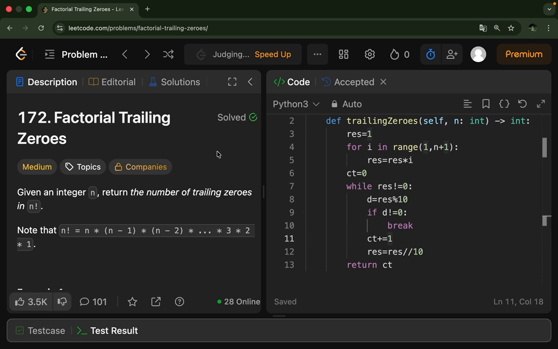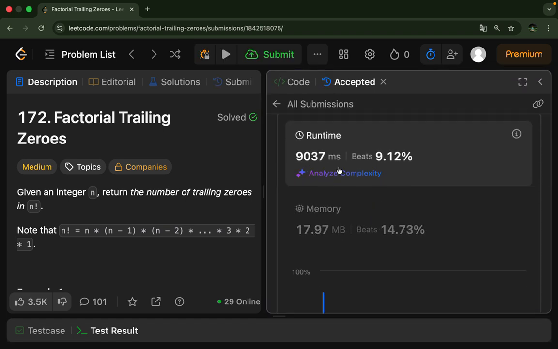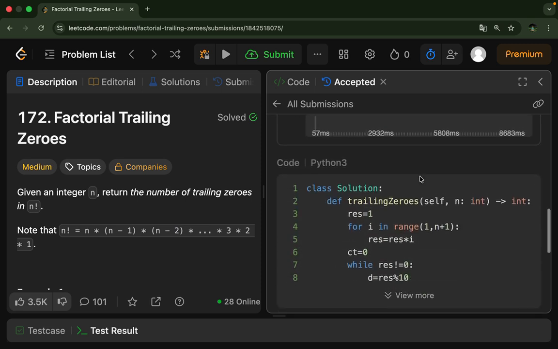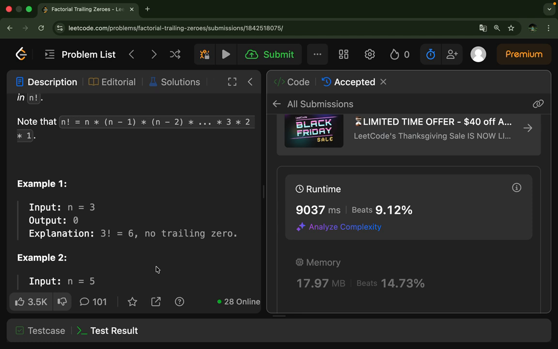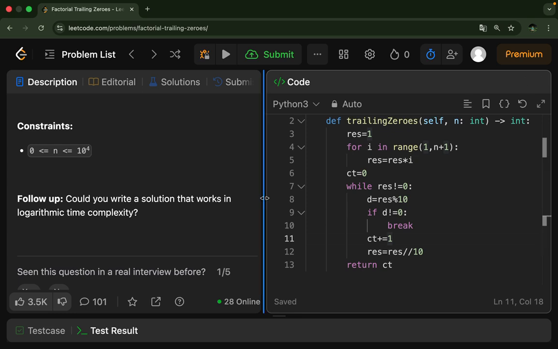See, it's taking more time. We can understand that I need to reduce it. Yeah, check how much time it takes: runtime 9037 seconds. Okay, it's just beating some 9.12% of solutions. That's it. So I hope you understood, this is not the best one. So we need to find the logarithmic time complexity solution here. Okay. So let us do that.